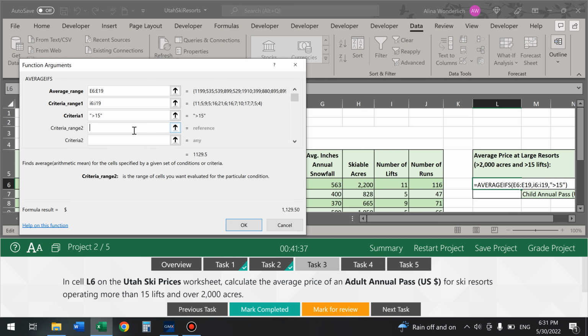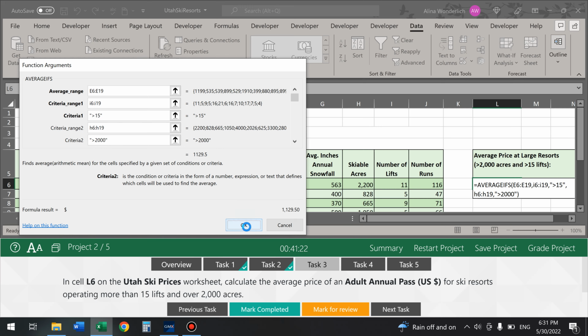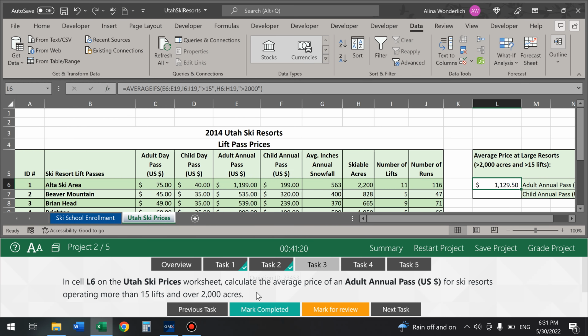Criteria range 2 has to be more than 2,000 acres, skiable acres, so it's H6 to H19, and our criteria is more than 2,000 acres. We're going to click OK. That's it, we're done.